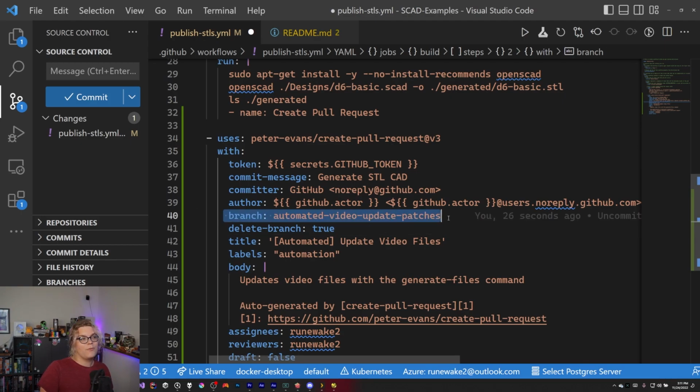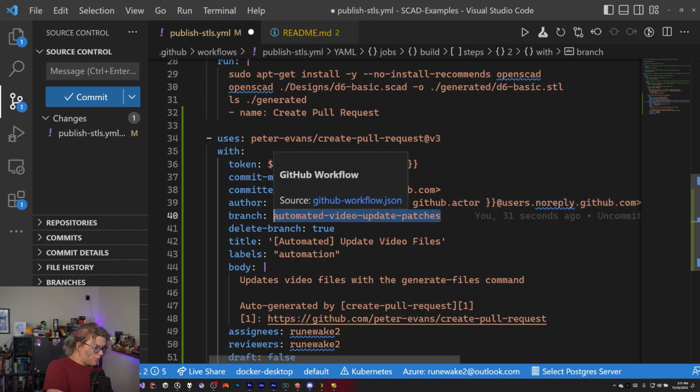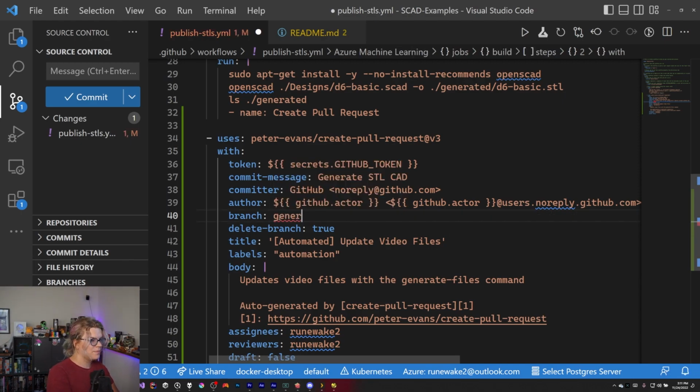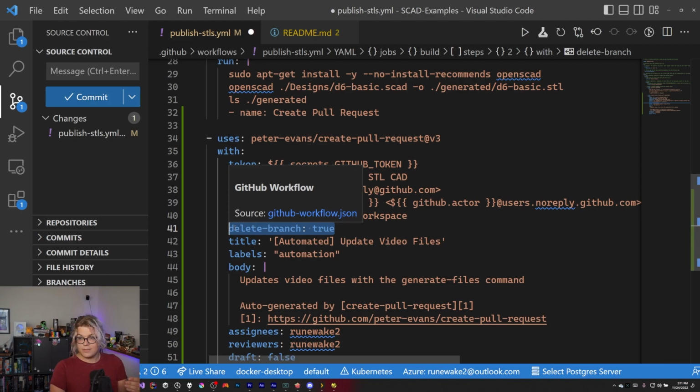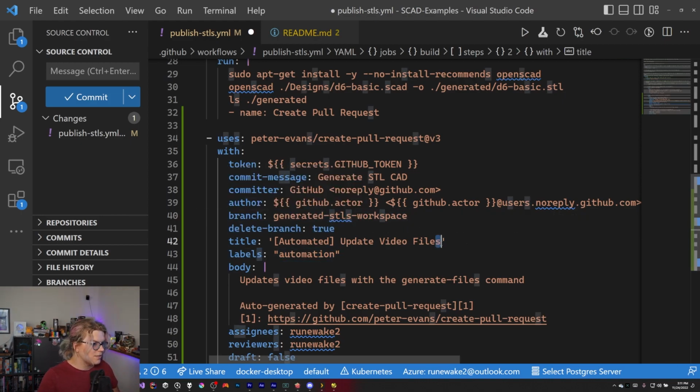And then we're going to create a custom branch for this. So in this case, it's automated video update patches. We can name this whatever we want. In this case, generated STL's workspace, I think will work. Delete branch is set to true, so it'll delete the branch if this gets merged. Title.